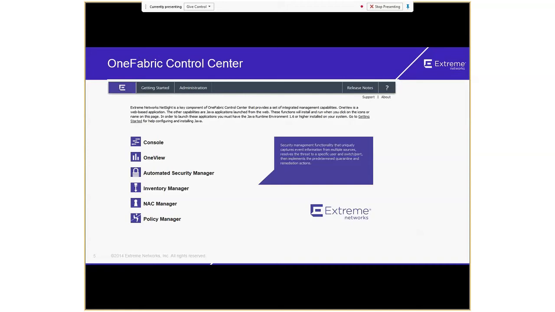You have a lot of reporting in OneView. You can get a lot of information like port-based bandwidth utilization, highest port, and number of high CPU utilization reports. A lot of reports, and you can customize the reports as well. So that's one good thing with OneView.